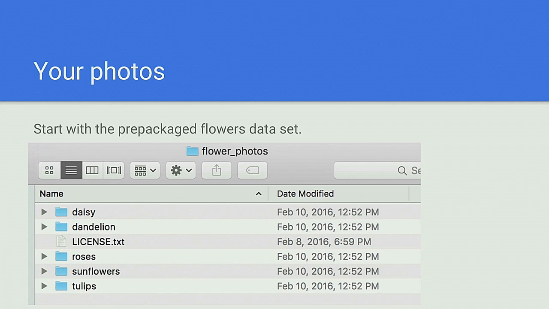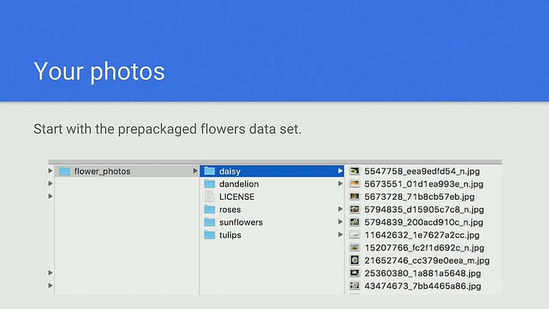And the tutorial itself comes with a pre-packaged set of images. This is how the labeling scheme is set up. You can see here we have a root folder, which contains a bunch of subfolders, and each of these subfolders contains a whole bunch of images of the particular flower type that we're going to be classifying. I put these together. These were about 5,000 images from Flickr that are Creative Commons licensed, of the different flowers.